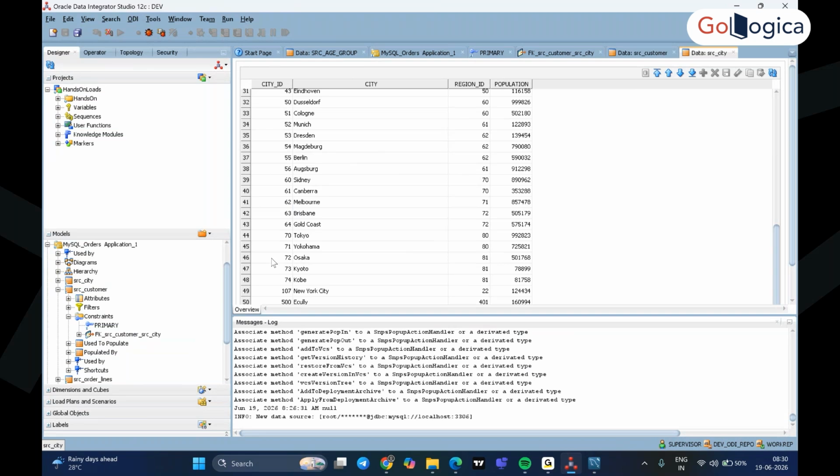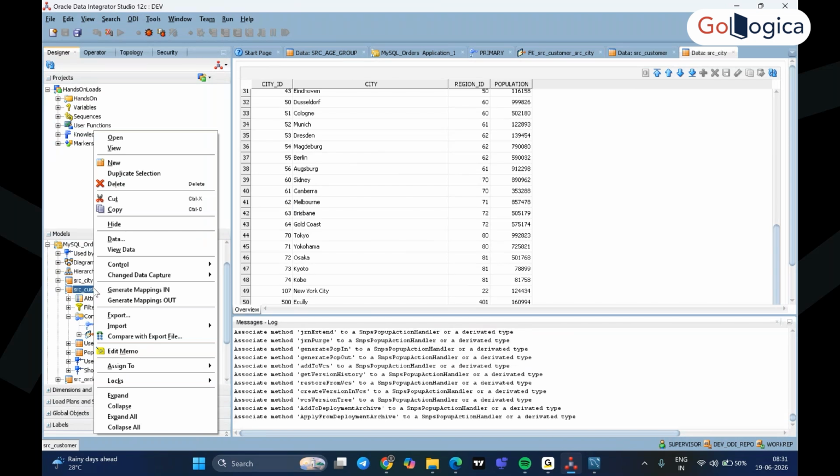Now, if I want to check this error, right click on your SRC customer. Because there are fewer records, we have manually seen and concluded that 208 is an error record. But when the volume is huge, we cannot check the errors with the naked eye. Then right click on your SRC customer, go with the control, center will have it.